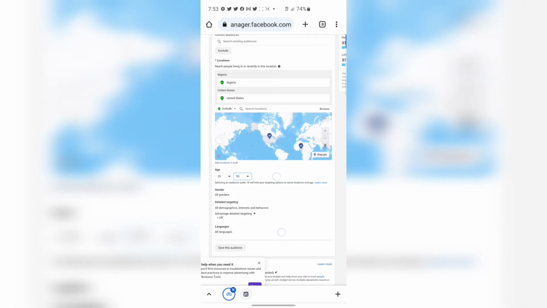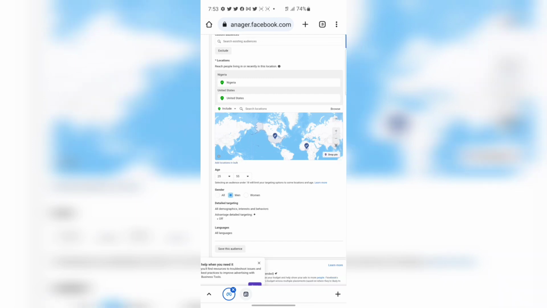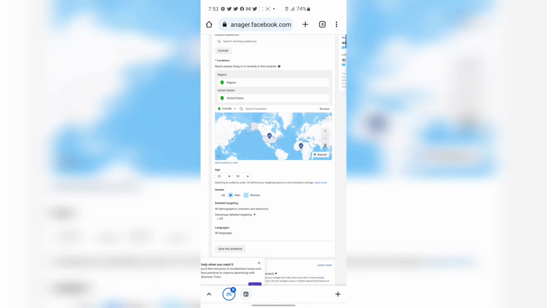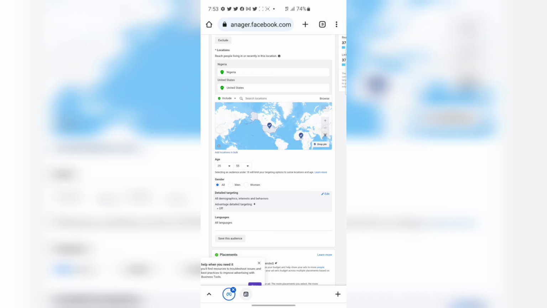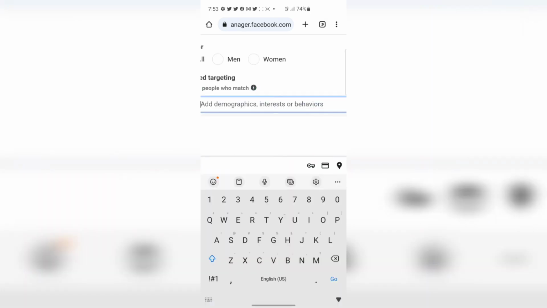Let's say we now go to the gender. I click on the gender, I click on edit. Probably I want to target only men, or if you want to target only women, you click on it. Let's say I want to target all, I click on it. Then the detailed demographics, you click on edit. Then you can input. I will not do much in this place.